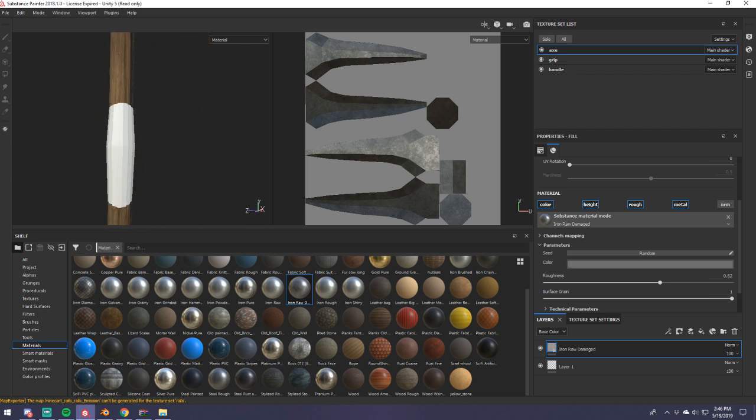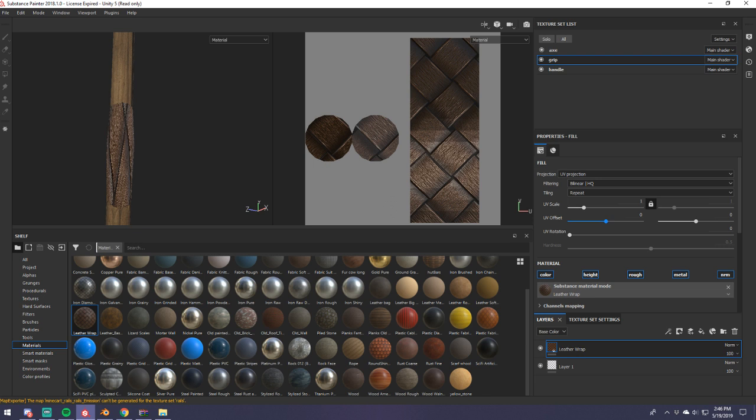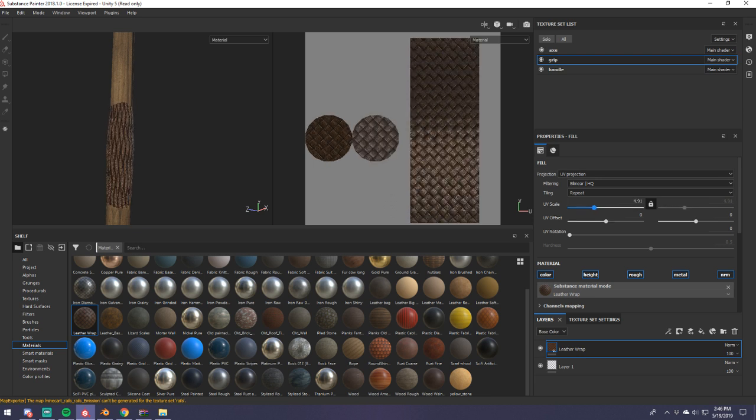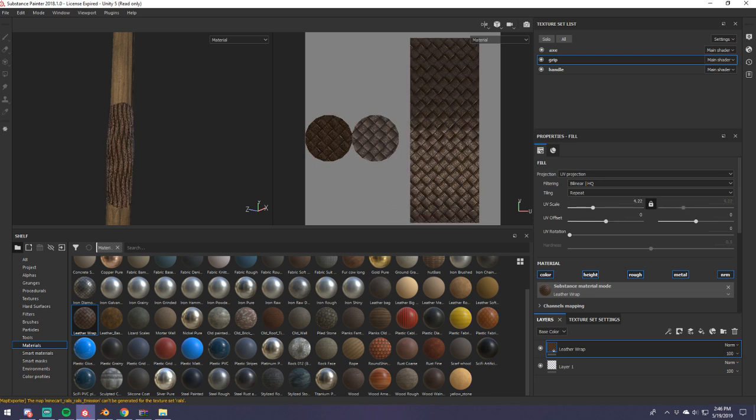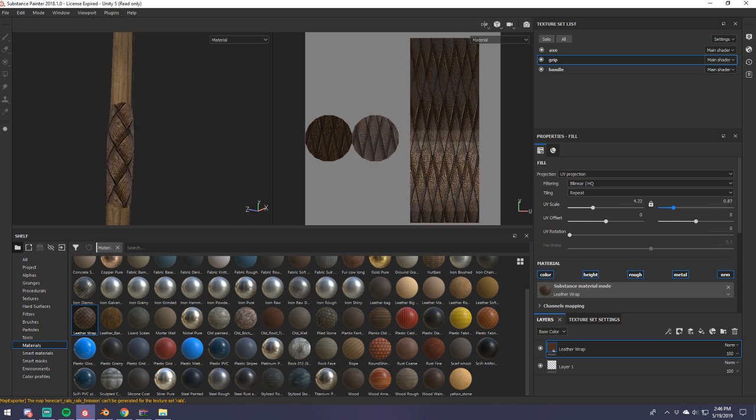And then this is the big experiment. I wanted to try using this leather wrap texture. Okay, it's a little bit weird right now, but I think I can fix it if I scale it this way, and then if I unlock the scale and change it this way. And there we go. Now it's got kind of like a leather wrap around it. It does look a little weird though. Not sure if I like that.